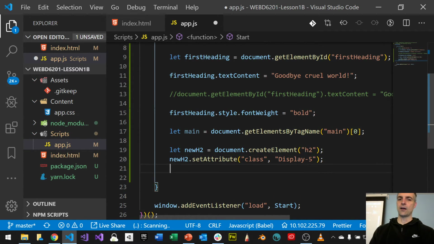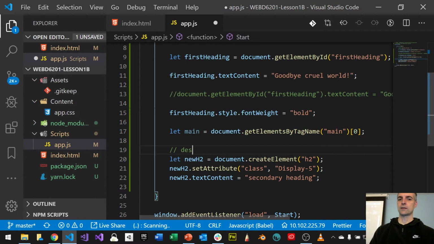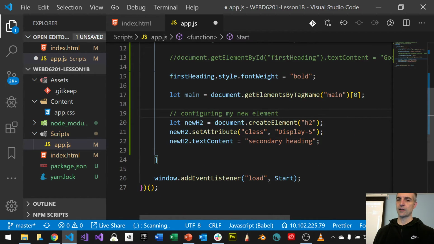Okay. And also my new h2 dot text content, I want to say that my text content is going to be kind of a secondary heading, is equal to secondary heading. I don't know what that is. I'm just making it up. All right. So here what I'm doing is I'm describing or configuring my new element. That's what I'm doing. Here, I'm just getting a reference to the parent of that element. But here I'm configuring it.